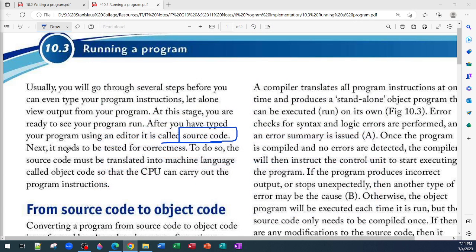So next, it needs to be tested for correctness. To do so, the source code must be translated into machine language called object code so that the CPU can carry out the program instructions. So I sent this image last week. Let me see if I can find it. It is supposed to be this here.